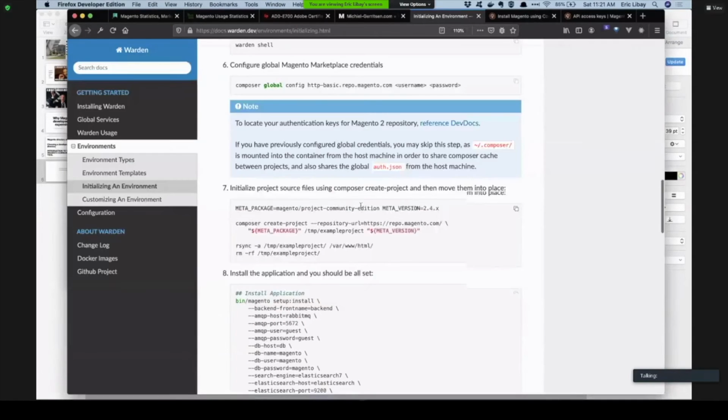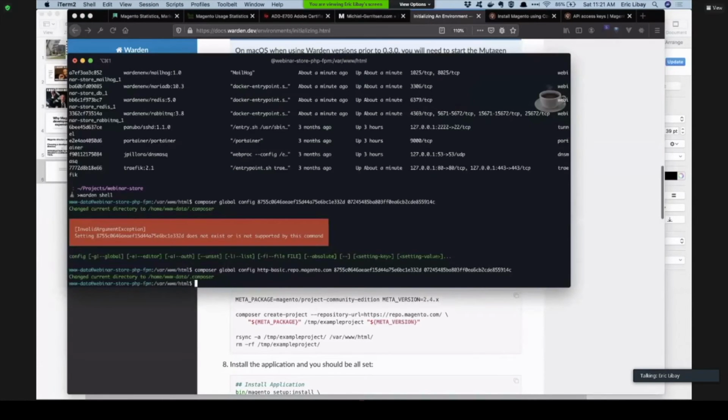So let's go. Composer create-project, repository URL repo.magento.com, and the metapackage, which is magento/project-community-edition. We're using the open source edition, and the directory, which is webinar-store, and then the version.